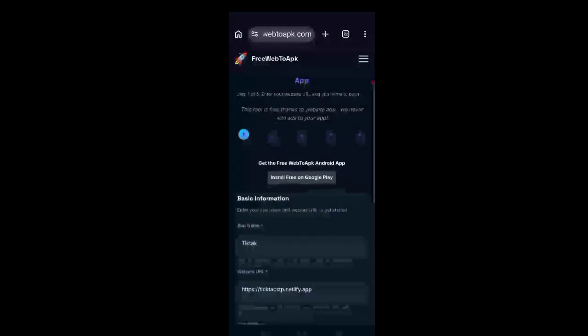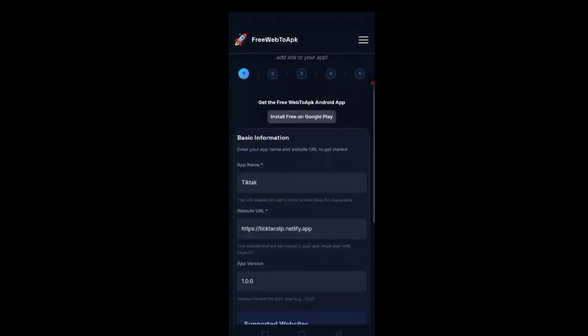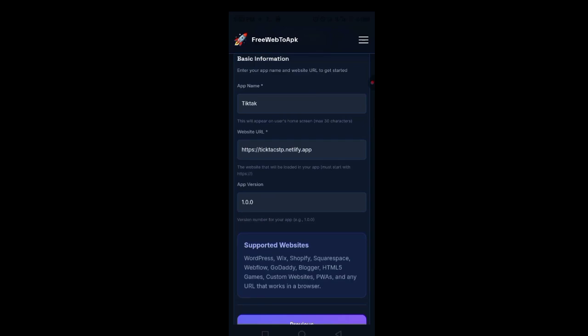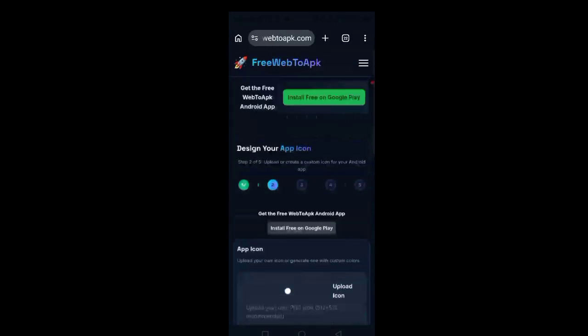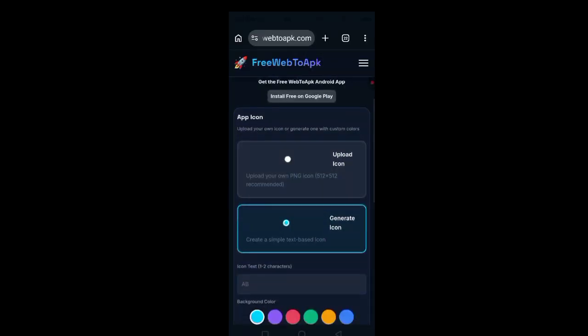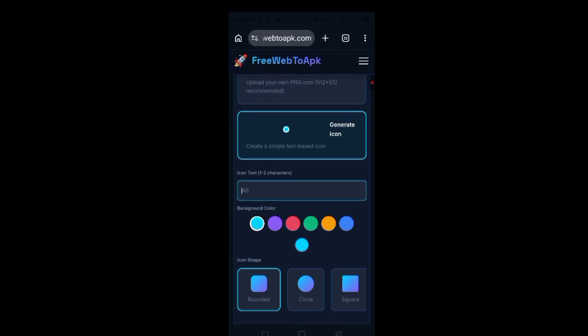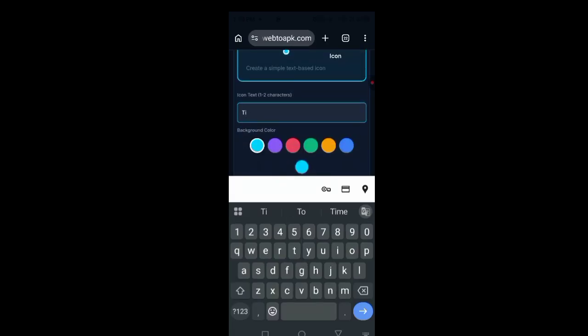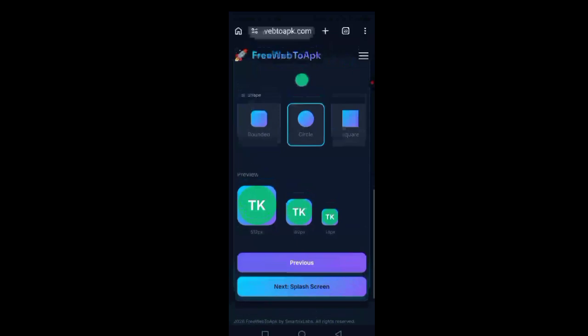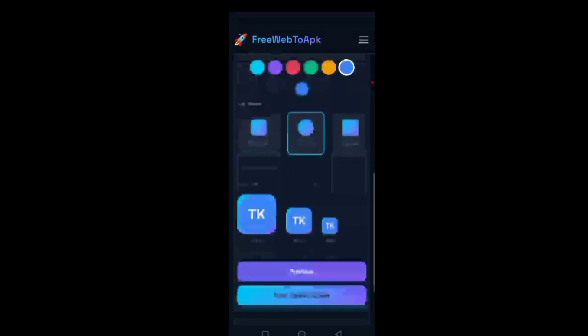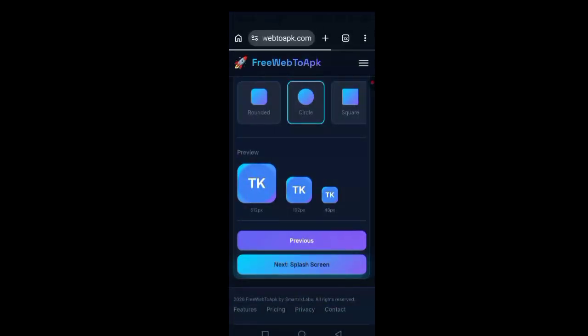Also it asks for more information, so the app version, then click next. Then if you have, you can also upload an icon. Well, I'm not going to upload an icon, so I'm just going to put a text saying text. Yeah, that's a short name. I'm going to use code green. Then use rounded. Yes, this way you're saying it. Yeah. Then next, splash screen.